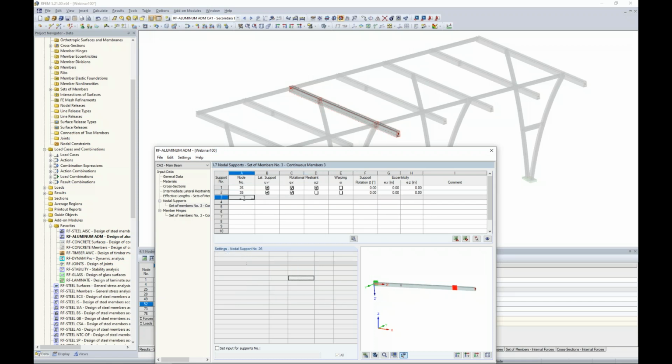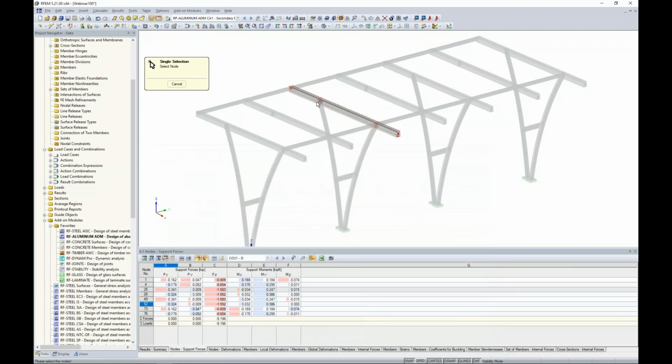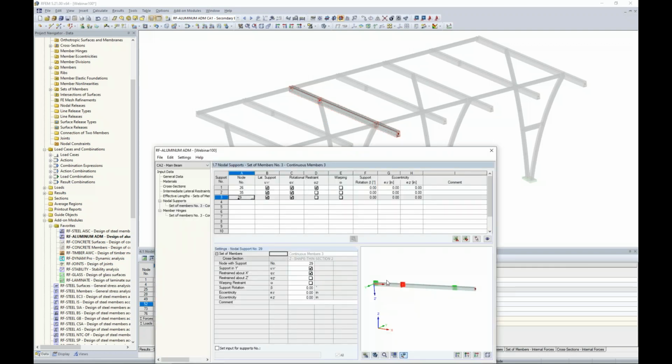But let's not forget that we also have this back column framing in here. So I want to additionally choose this node, node number 29. It places a new support here, but the only degree of freedom that I would like to place at this location is the ability for the column to restrain rotation about the vertical axes.